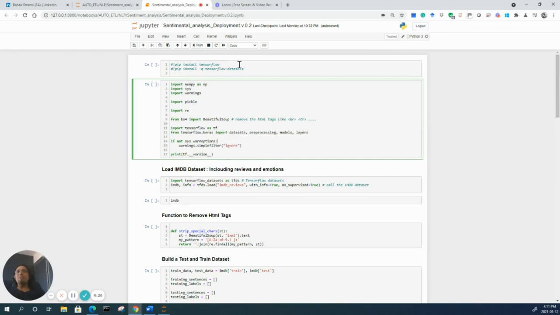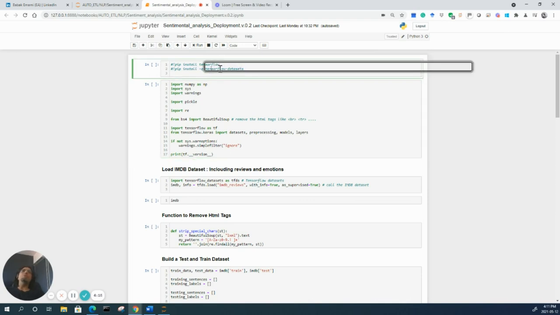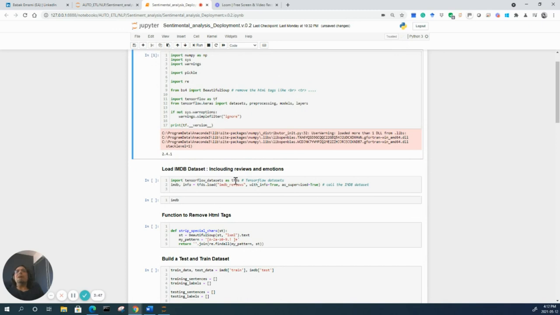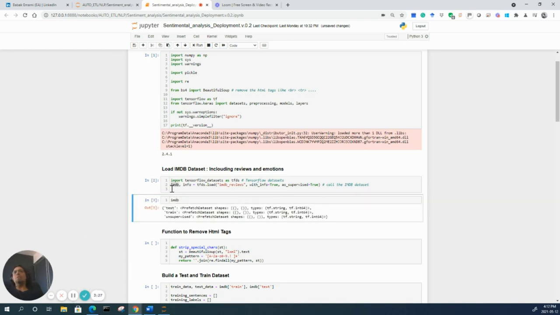Firstly, we have to install TensorFlow, and also it's good to have a decent data set for training, so we can use TensorFlow data set, which is a predefined module that has lots of data sets available for TensorFlow. I recommend you to use it. So we have to set up the TensorFlow and the data set that we want. In this case, I'm calling the IMDB review as a supervised learning. So I need a label as well, and I assign it to the IMDB as a data set.